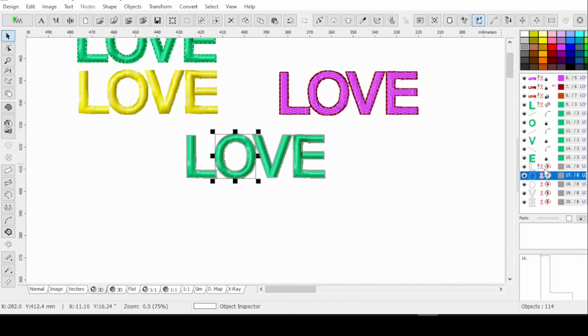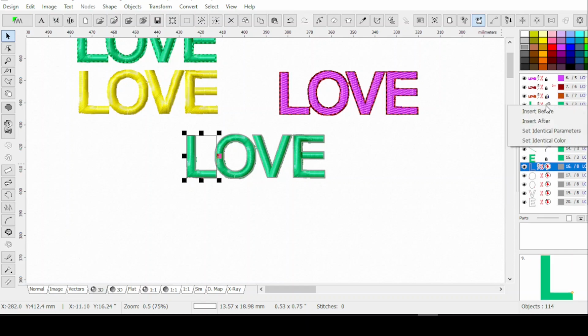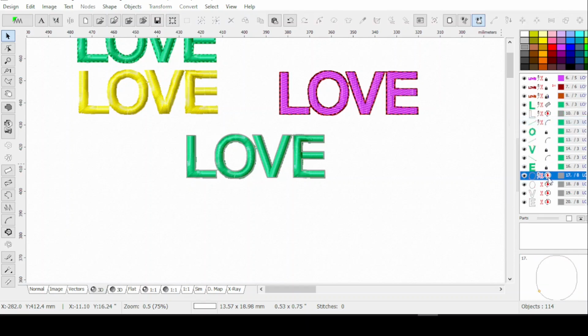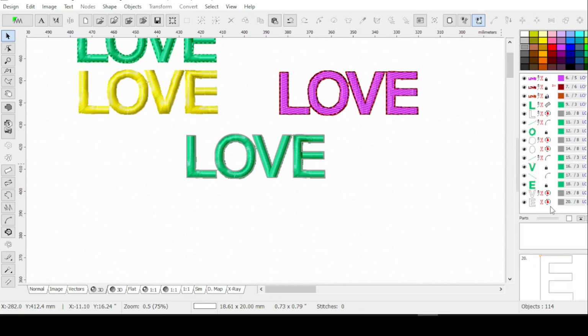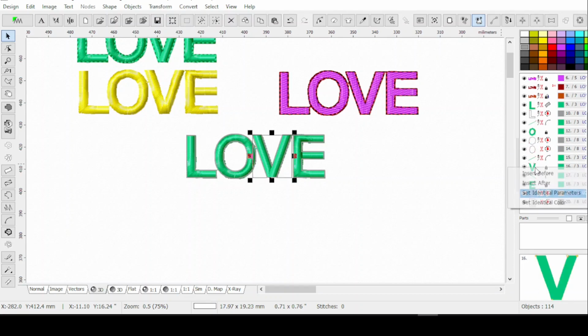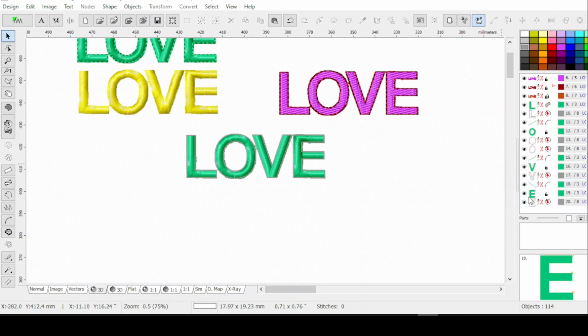So I'm just going to go ahead for right now, and I'm going to put my outlines after the letters. Even though they're a different color, I just like to keep them a different color till I'm ready to make it all one color. So I'll right click on the outline, insert after. These two, I'm just going to take them both, insert after. And this one, insert after. And then this one is already after. So now they're in their proper positions.